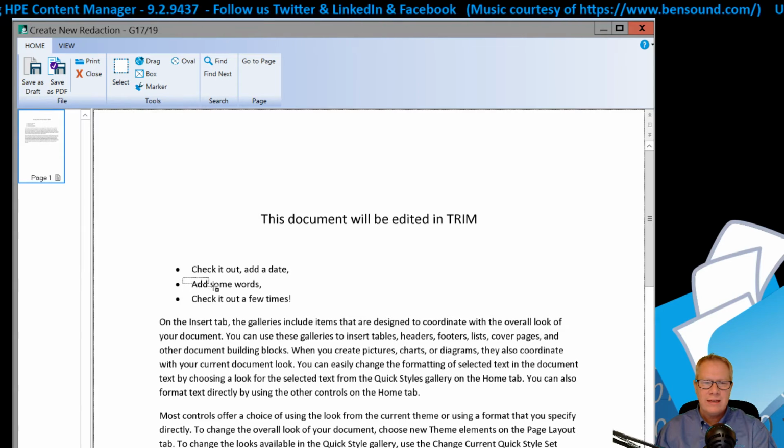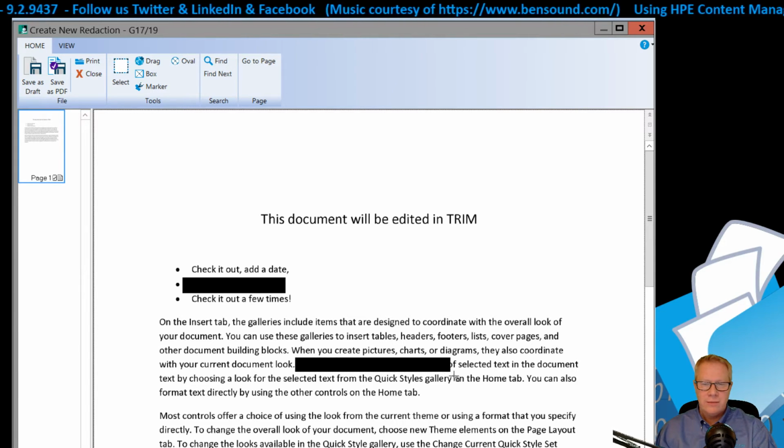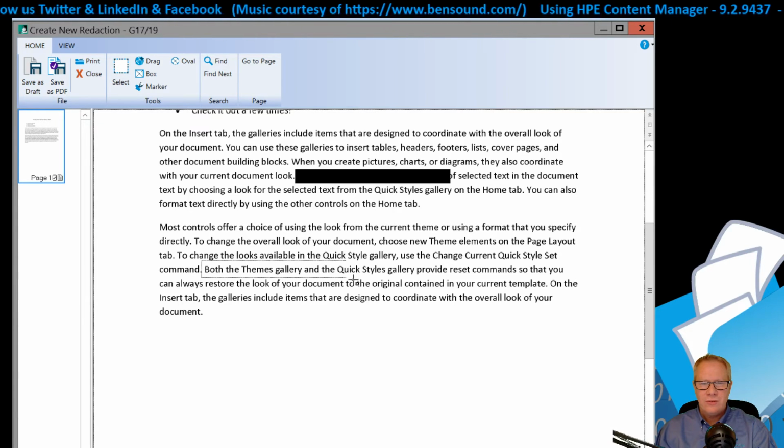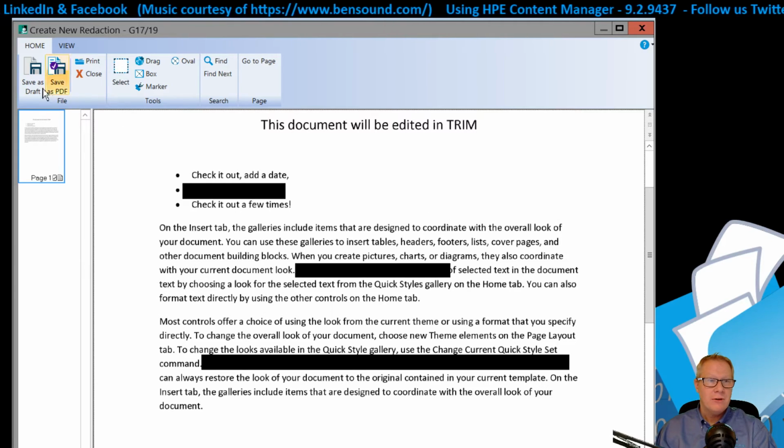So let's just say I want to redact out these words here, and maybe you cannot do anything easily in Content Manager. I'm just kidding. You can do a lot of things easily, and I can do a couple of things. So now I'm doing my redactions like this. These are the words that I don't want people to see, and I'm pretty good with that.